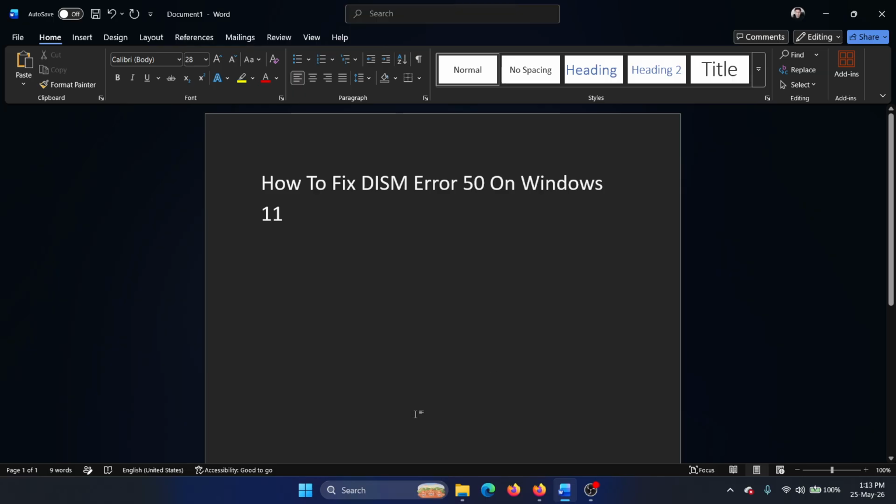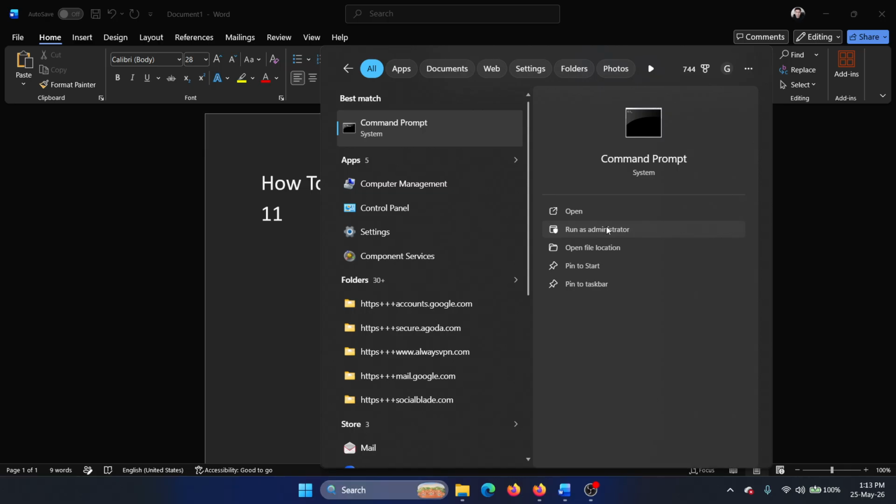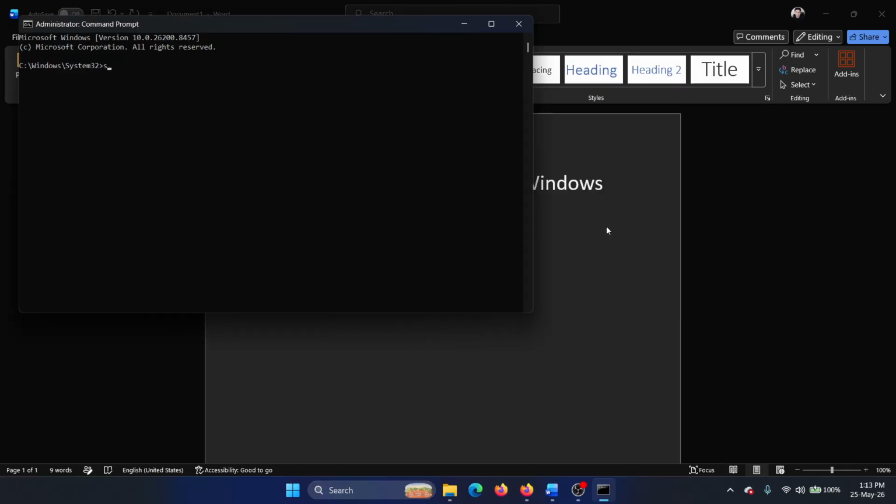Now the most obvious resolution is an SFC scan. Search for command prompt in the Windows search bar, click on run as administrator. Type the command sfc /scannow and hit enter to invoke the SFC scan. This will pick up from the local copy of Windows if it helps.